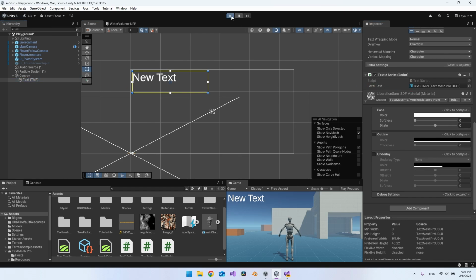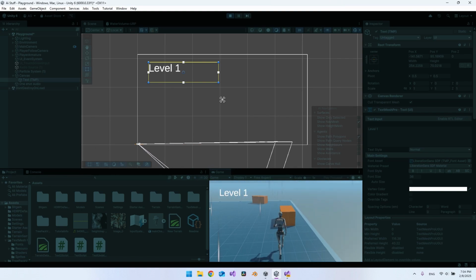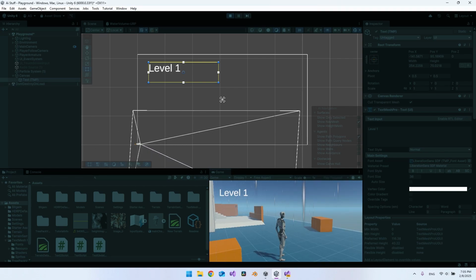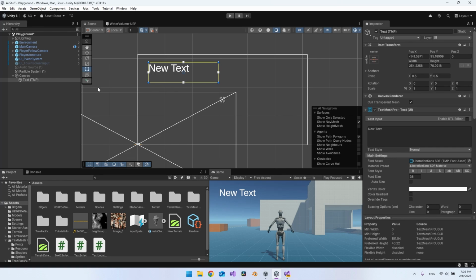So now when we run the game, you can now see down in the corner here that we have the Level 1 text. So that is how you use programming to go and change some text in the UI in Unity.